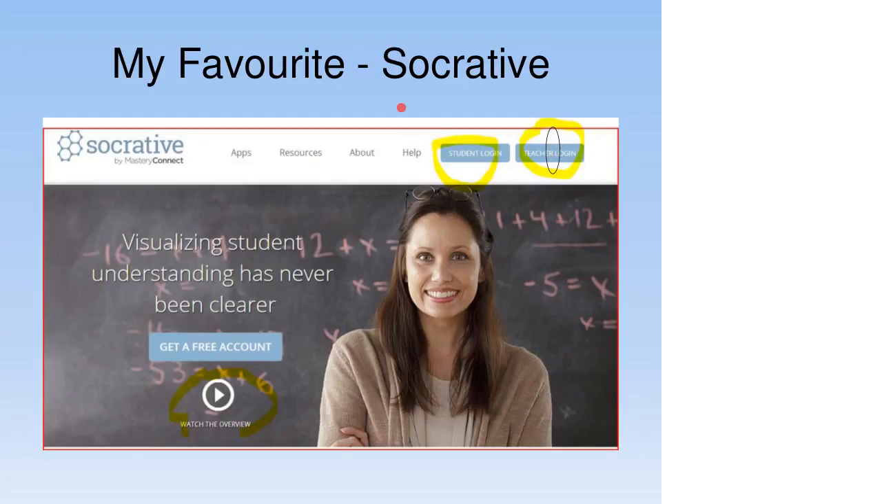Once you create an account, you have a unique classroom number that nobody else has, so that's what the students will use.